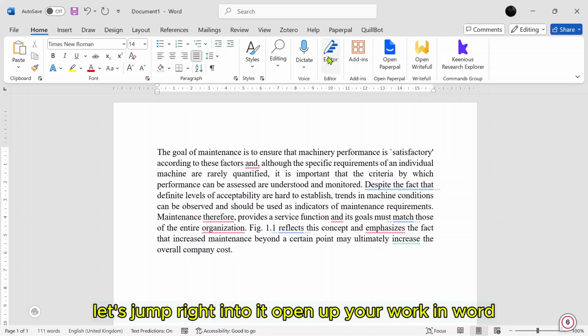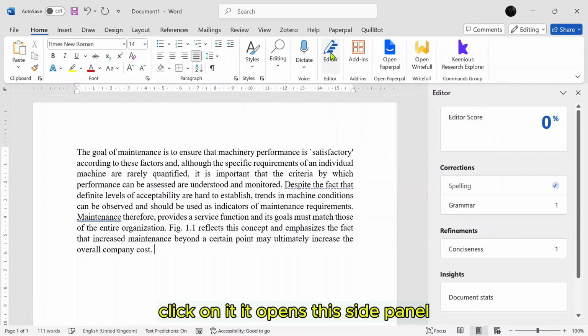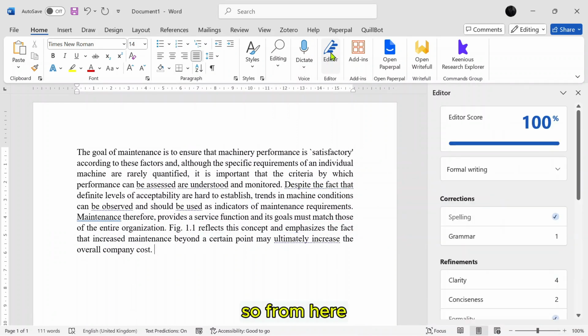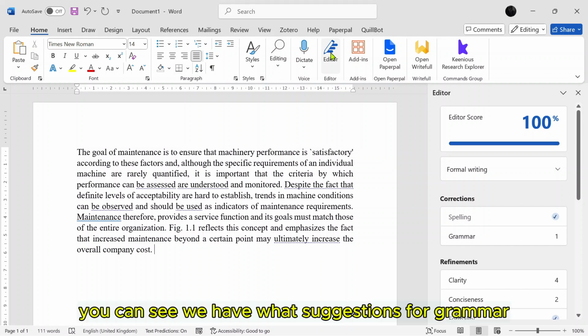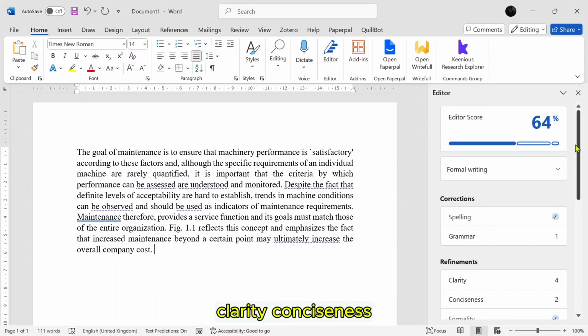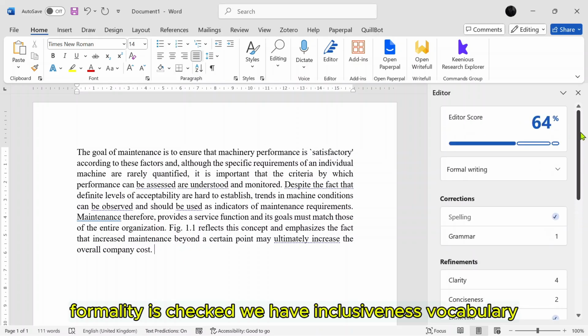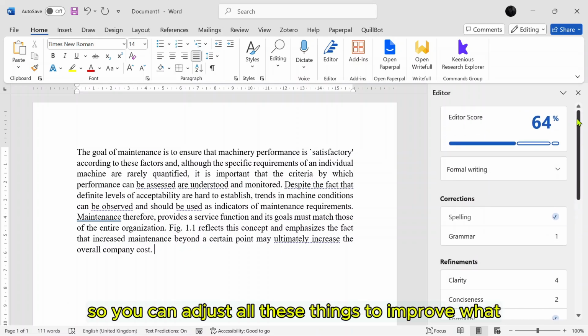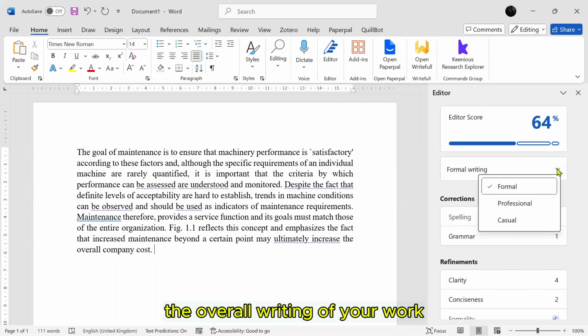Open up your work in Word, go to the Home tab, Editor, click on it. It opens this side panel. So from here you can see we have suggestions for grammar, clarity, conciseness, formality is checked. We have inclusiveness, vocabulary, so you can adjust all these things to improve the overall writing of your work.